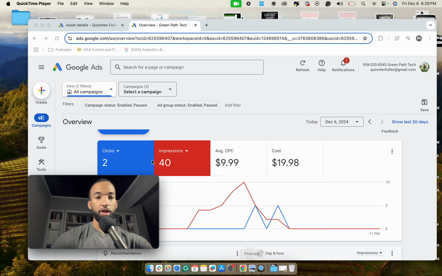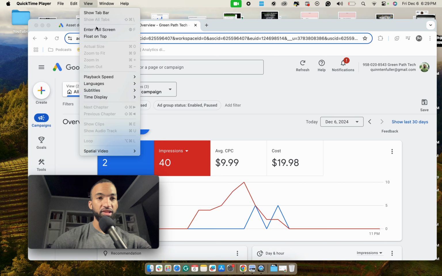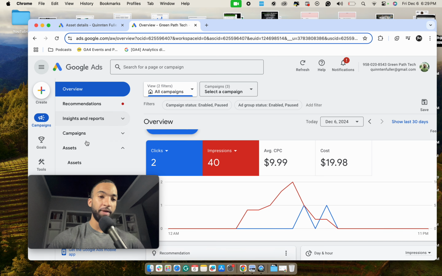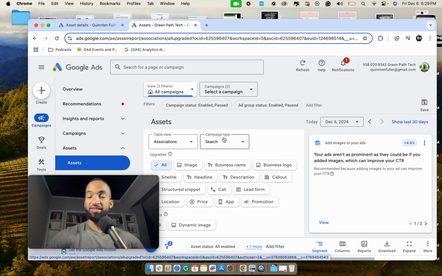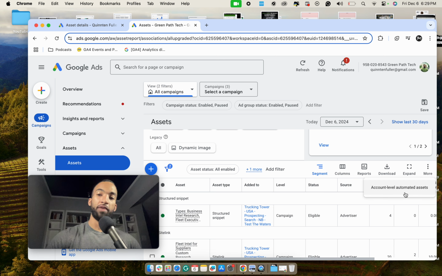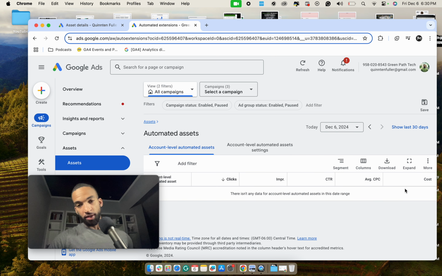But nonetheless, what I want you guys to do is go into your Google Ads interface and click on the hamburger icon to expand your navigation menu on the left upper hand side. Once you expand the navigation menu, click on Assets. Then go to the right hand side, scroll down to the bottom, and you'll see a More Options feature. Click on these three vertical dot icons, and it'll open up your account level automated assets. We'll go ahead and click on that.